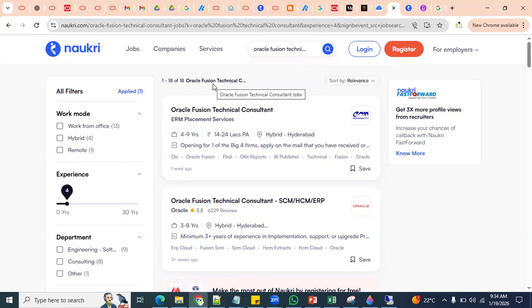And why are people learning Fusion Technical? People who are already working in the industry, already working in Oracle EBS, want to upgrade their skills. Their package is more than 20 lakhs, 25, 30 lakhs. Obviously, they want to be perfect in cloud also, so they will go for the upgrade.